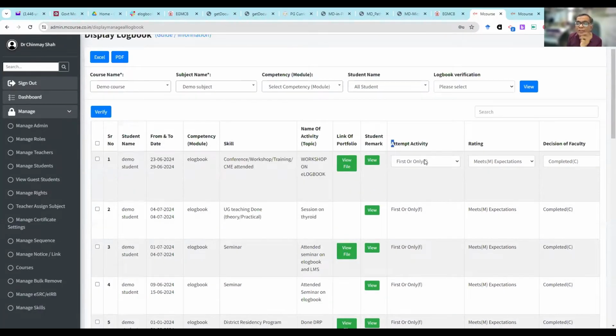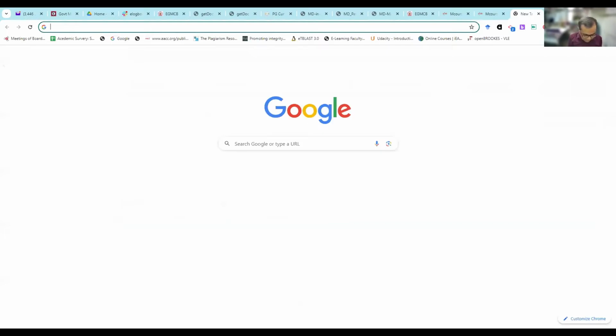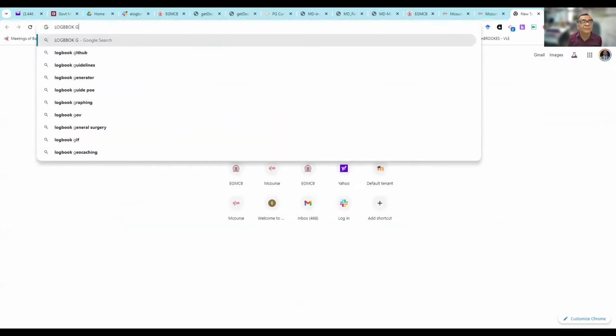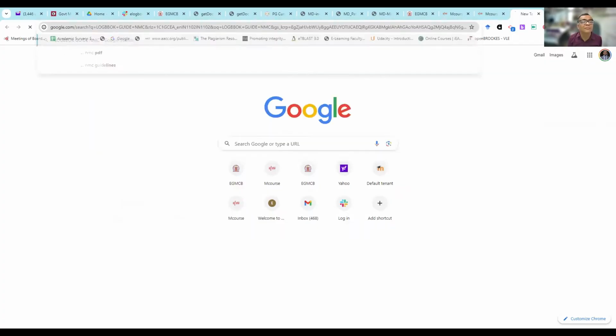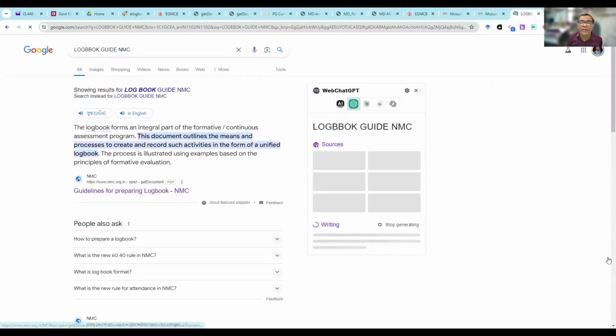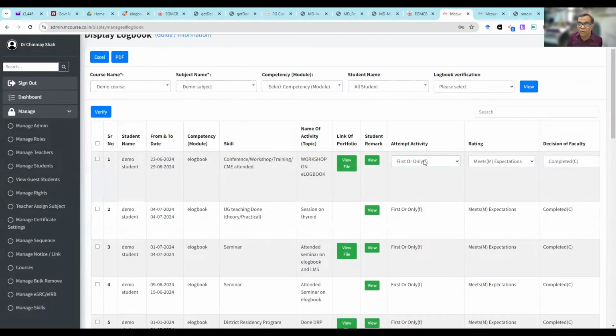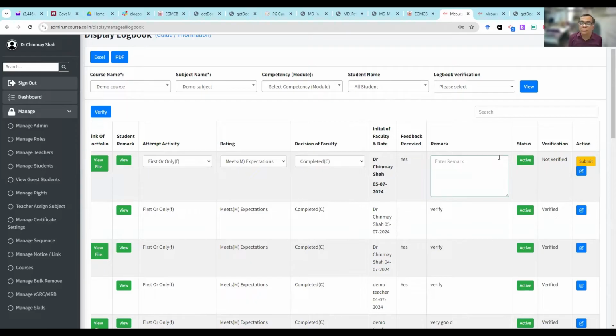Okay, now here is the option: first, repeat or remedial. So from where did this come? Again, it came from the logbook guideline of NMC. As you know, this is a guideline of NMC, so based on that, this came. So first and only: is it below expectation, meets expectation, exceeds expectation, or completed? Okay. And if I want to give some remark, I can give a remark. Okay, that's very good. And the teacher will click submit here.